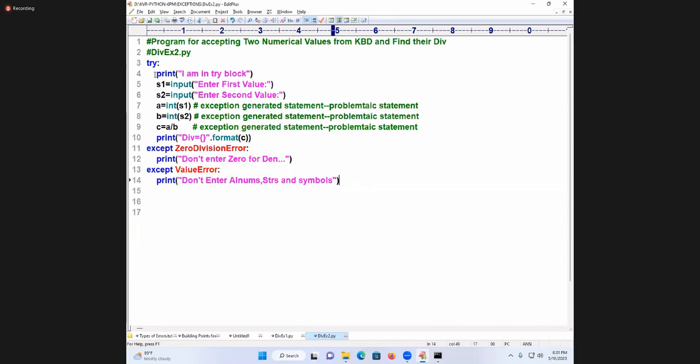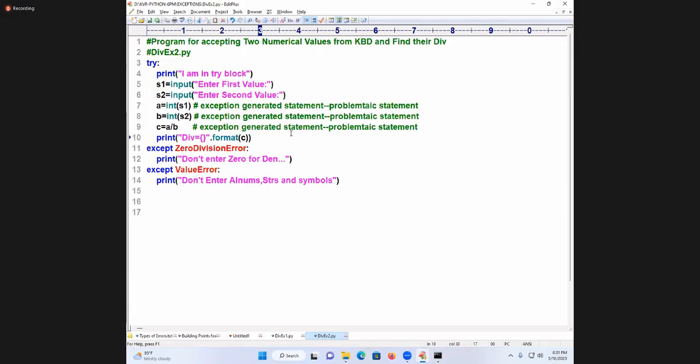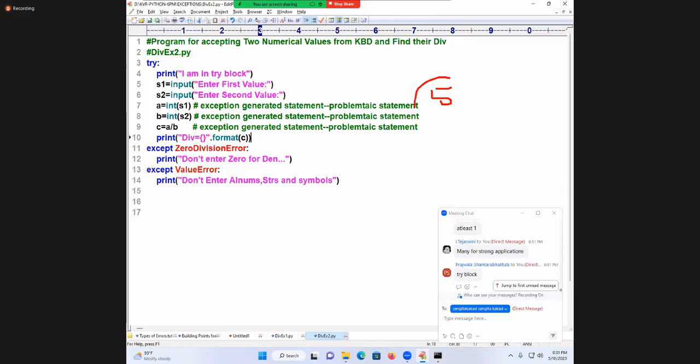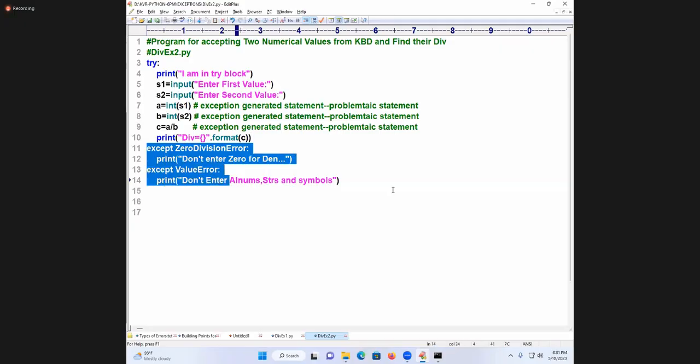These are the points related to which block? Try block. Five points I said. I will show you the five points I said. Next, coming to which block?